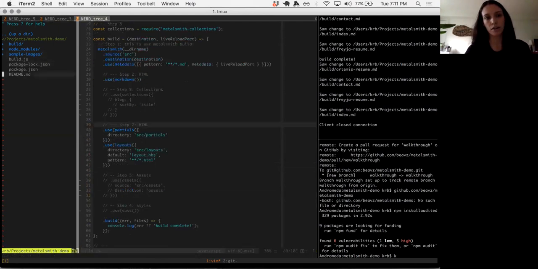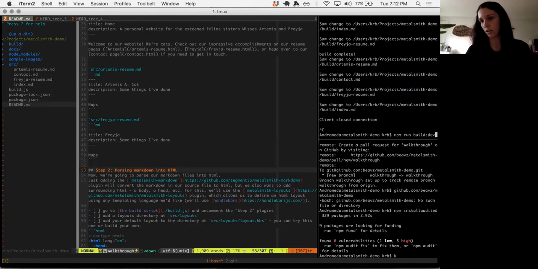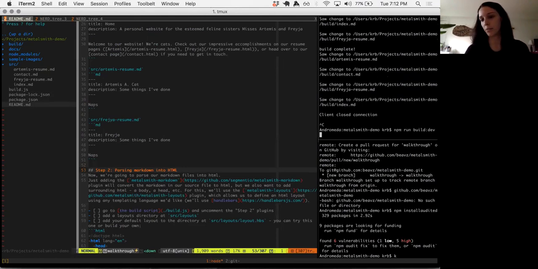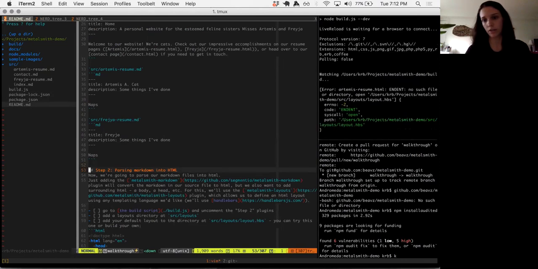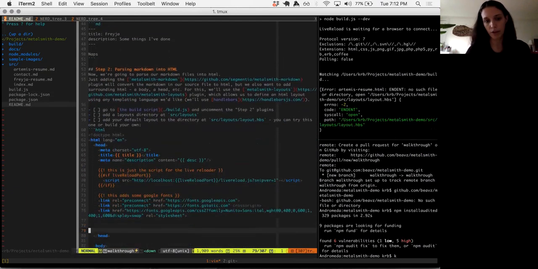All right, so now that we've got that all set, anytime we make changes in that build script, you're going to want to restart your server. And this is going to fail because we do not have any layouts yet. It's trying to apply these templates, but we don't have any.